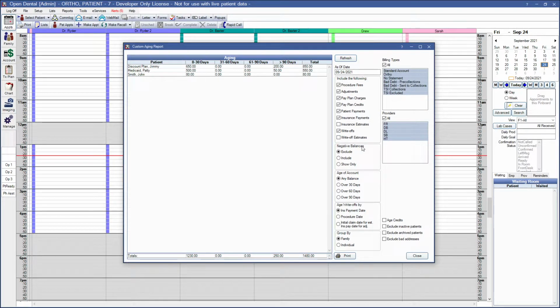You can also decide whether you want to exclude, include, or show only negative balances. If we have it on the option to exclude negative balances, it will not show any patients that have an overall negative balance. If we choose to include them, they will be included on this report. So we can see now it's added one additional patient to our report. If we decide to show only patients with negative balances, it will only show those patients on the report and no other patients.